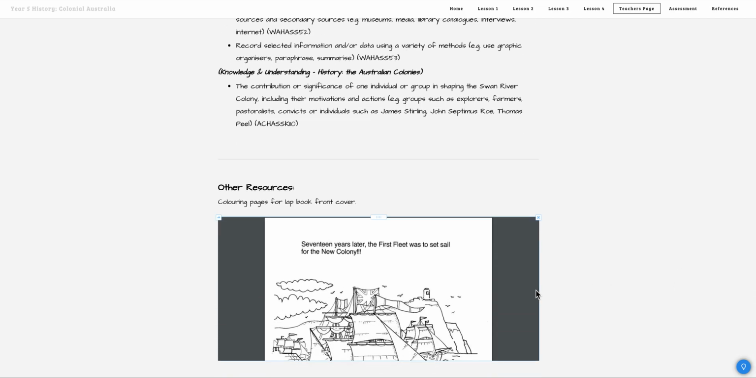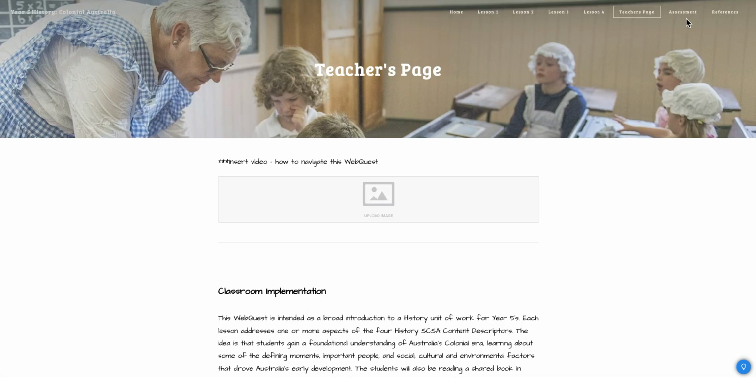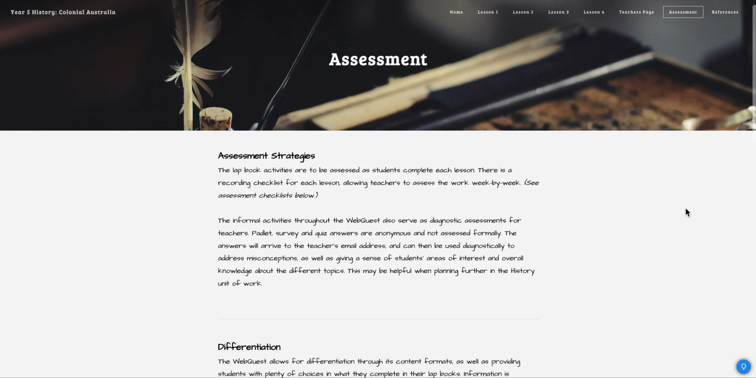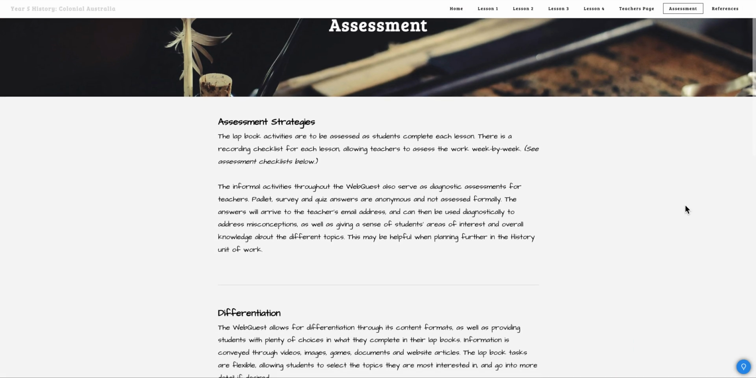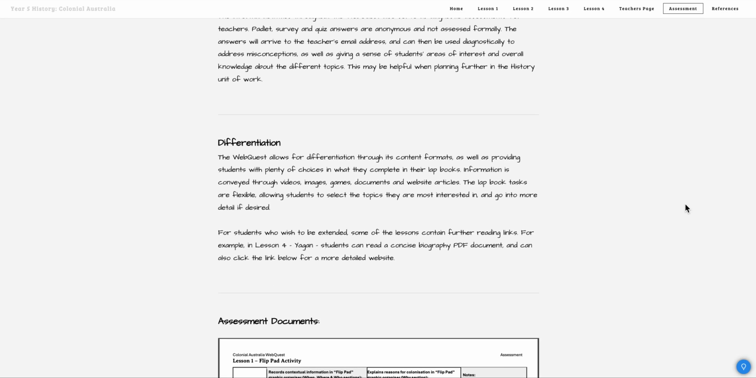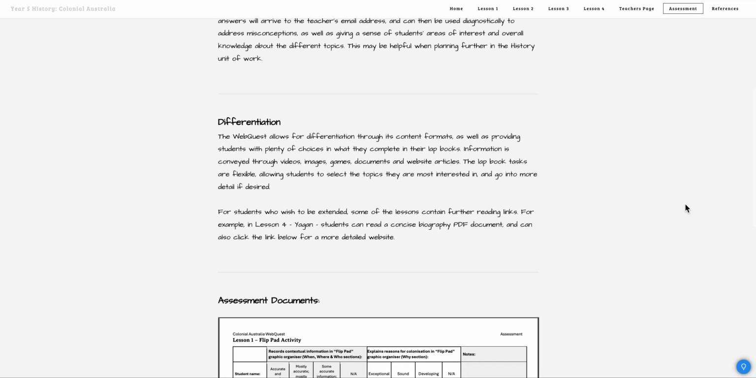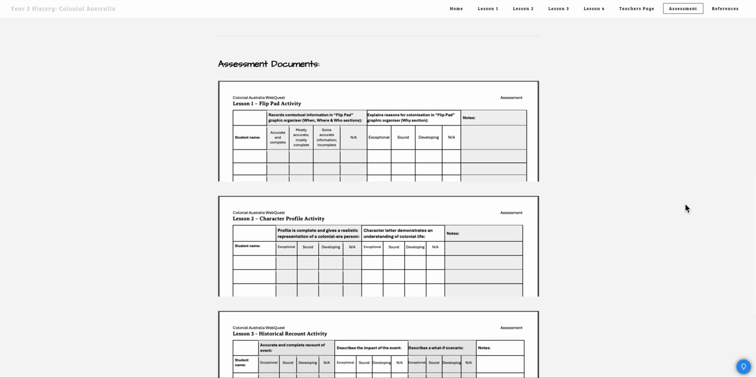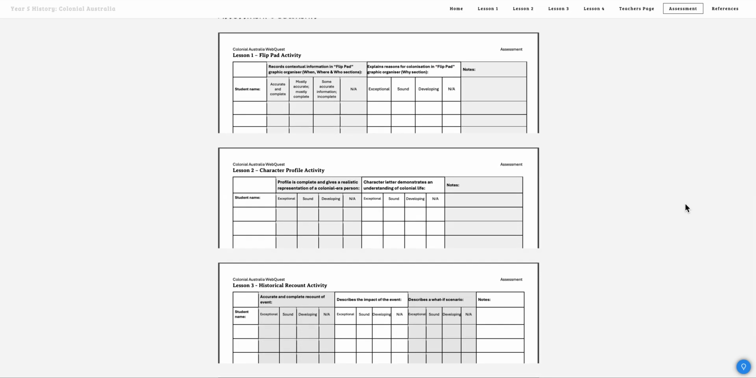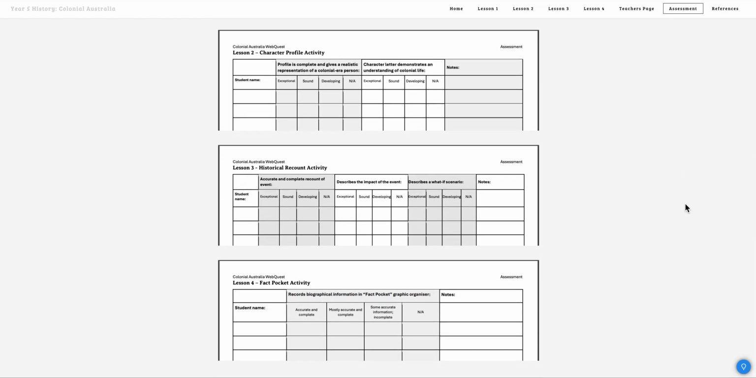And then this is an alternative cover for the front page of the lapbook that will also be printed at the front of the room. Lastly, we have our assessment page. This outlines the assessment strategies for each week's lapbook activity, how we have implemented differentiation, and the printable resources for the marking checklist at the bottom. There is a checklist with 3 levels of achievement for each activity, for each student, for the teacher to keep track of their learning.